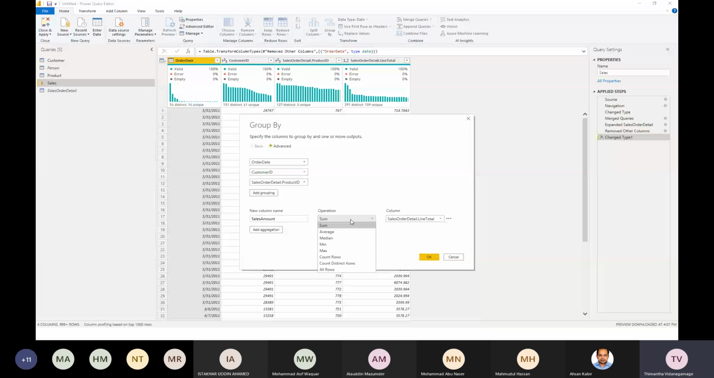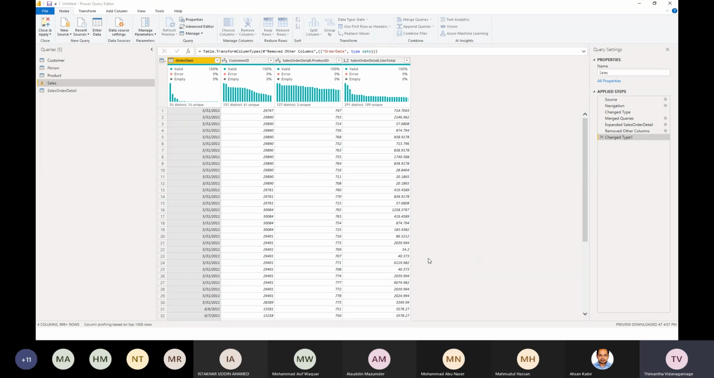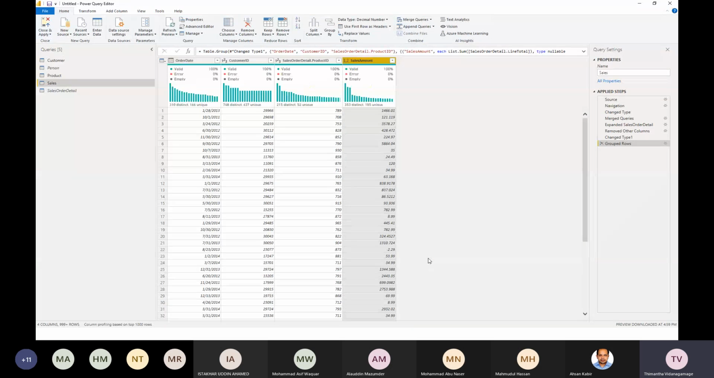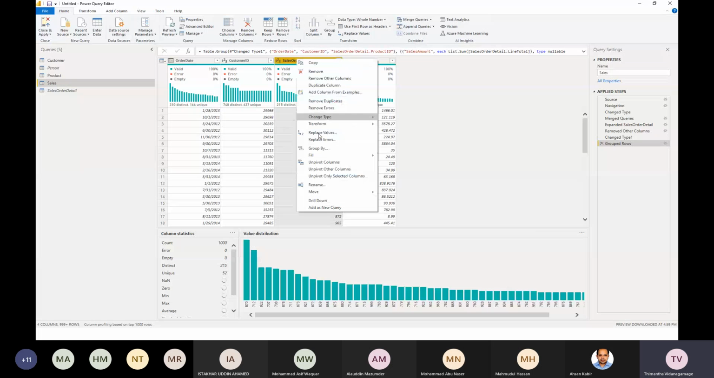So you can aggregate it with average, median, min, max, count rows, and all that. But in this case, the most suitable is the sum. So I'll be going with the sum and clicking on aggregate. Right, so that is aggregated, and the next thing to do is just to rename these columns. And after renaming these columns, the next thing I want to do is look up.